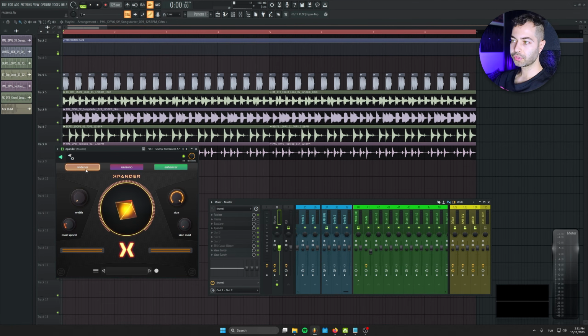The first module is going to widen your sound. You can tweak the parameters in here. The second one is going to add some unison sounds to make it a little bit detuned and widen it that way. And the last one can kind of change the color of your song, like adding low or high frequencies.